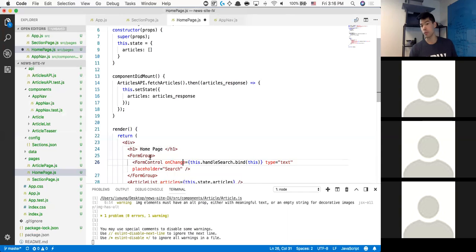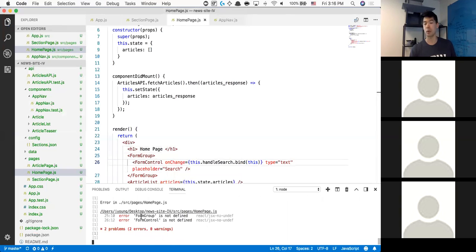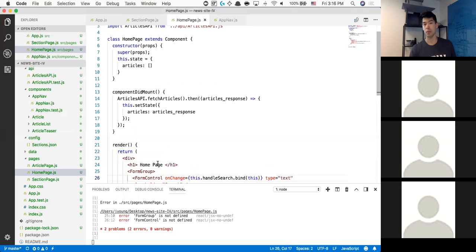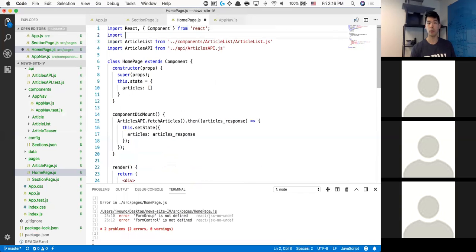I've brought in two separate libraries over here, FormGroup and FormControl. And since I'm using them, you'll see I'm going to get some linting errors down over here. It's going to say, hey, you have FormGroup, but you didn't bring it in. So these two things are from Bootstrap, so I'm just going to also bring that in up here. So import FormGroup and FormControl from React Bootstrap.